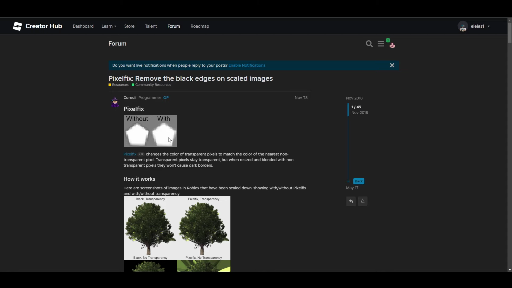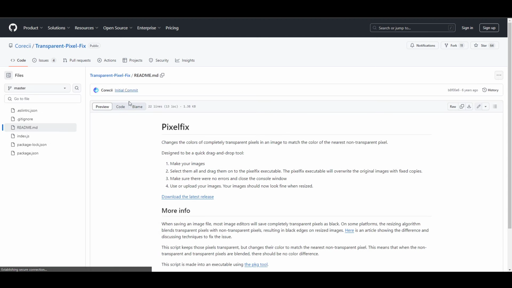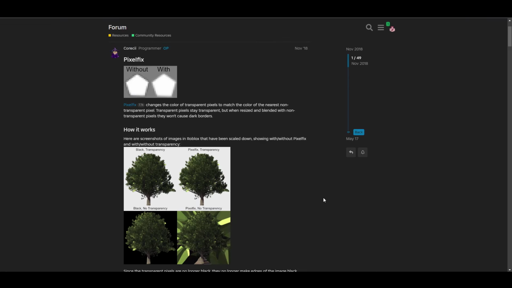In order to fix that, I found this within the dev forum, which is called Pixelfix. So you just have to download Pixelfix, which is over here. Click this link, and it should take you to the download page. After you download this, I'll be showing you how to use it, and I'll also leave a link in the description of this dev forum.